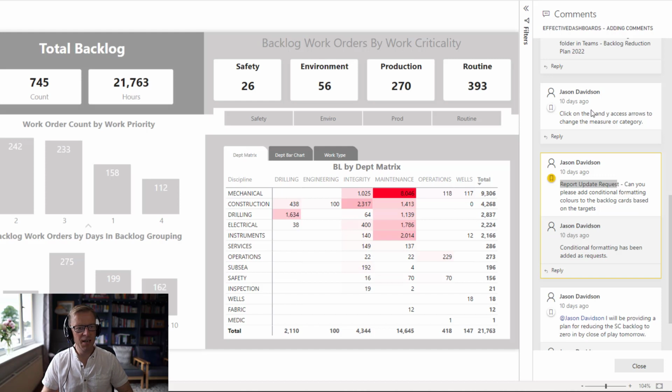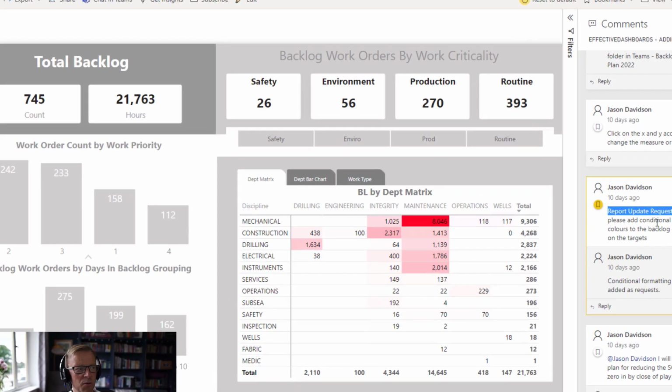So to do that, same sort of idea, but what I would suggest as a bit of good practice is to prefix it with a report update request. So some sort of title there that lets somebody who's looking at this understand, okay, this is not related to the data itself, it's related to the format of the report and any updates to that format. So then again, you can use that call out to whoever it is that's responsible for this.